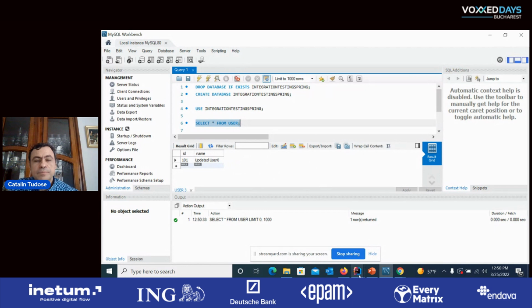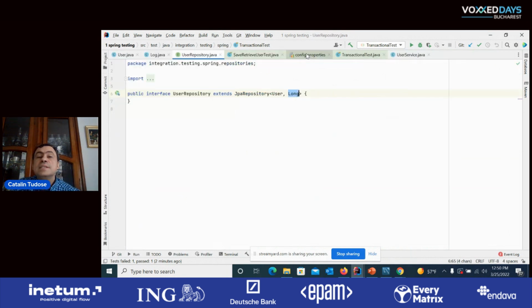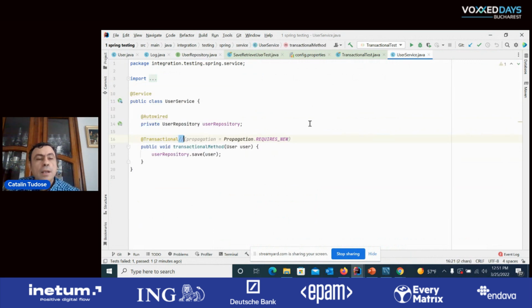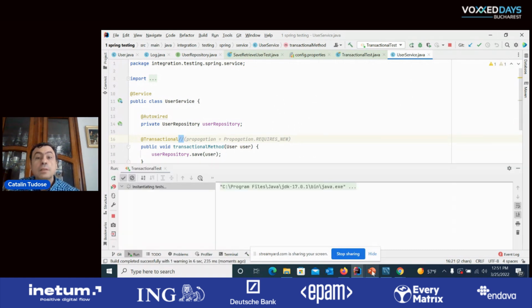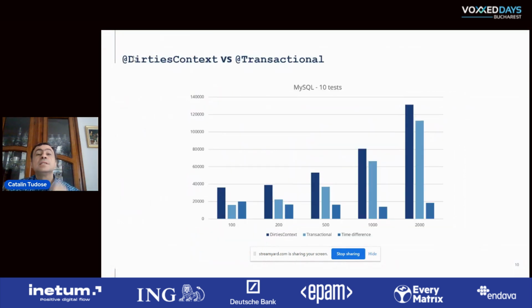So that's not good. As a conclusion, we have to pay attention to using transactions, because by using a wrong propagation option, we may still harm our integration tests. But in general, we may say that transactional is something to be preferred over the dirtiest context.